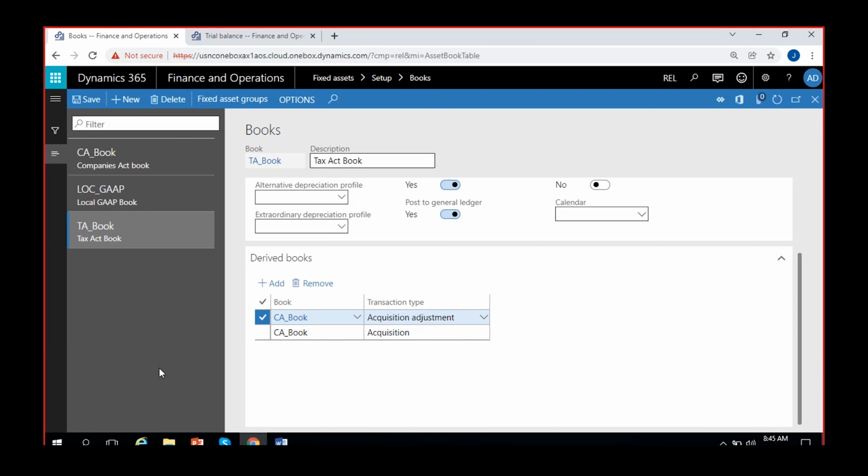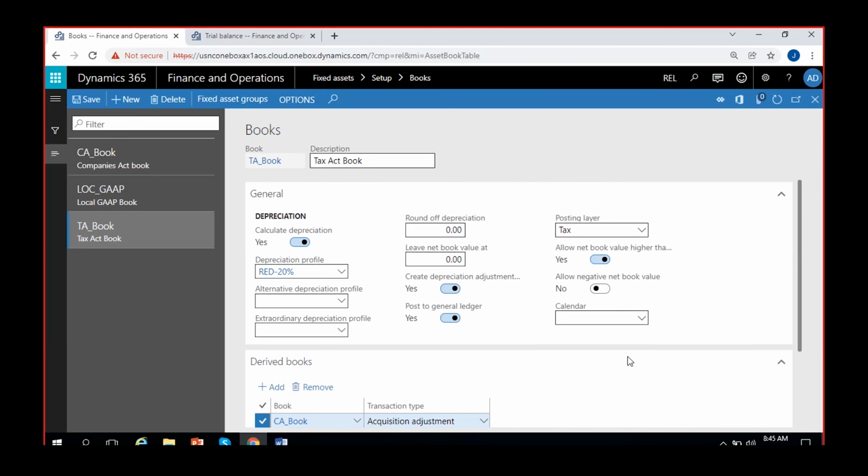So what happens if you link books to the fixed asset groups is that whenever you create a fixed asset, these books will automatically come onto the fixed asset. And according to the parameters that you have given or the depreciation method you have given, everything will be applicable to the fixed asset automatically.